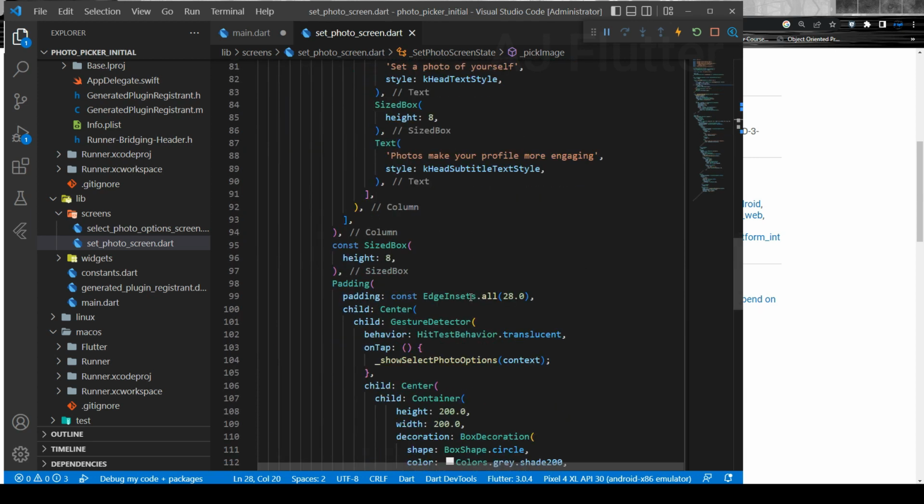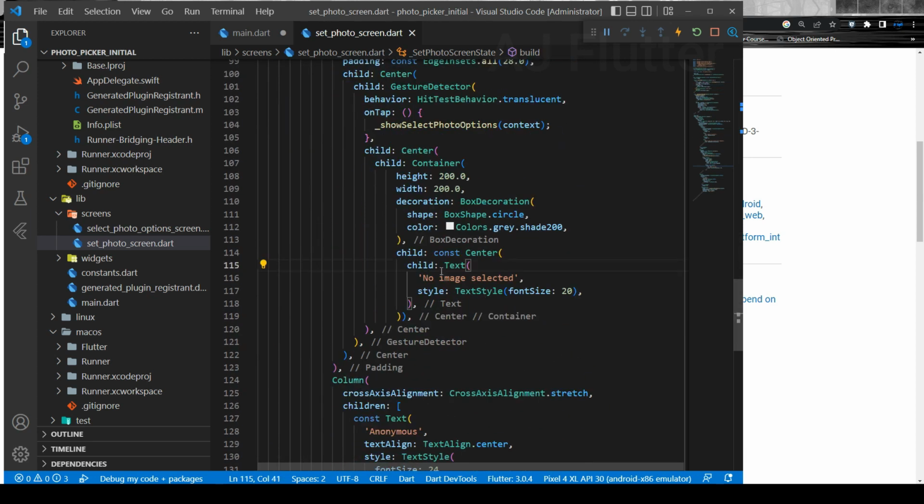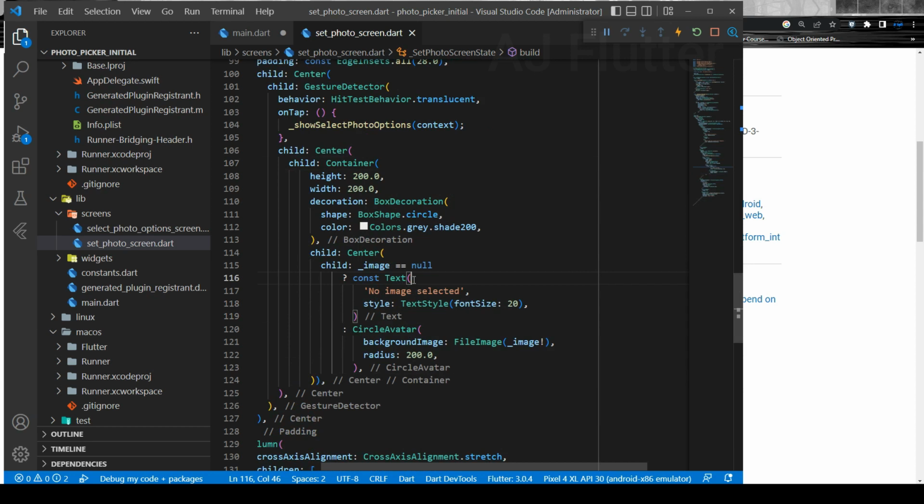Now, we can set the image. Here, we use a ternary operator. If it's equal to null, you see the text. Otherwise, you see the image instead of the text.